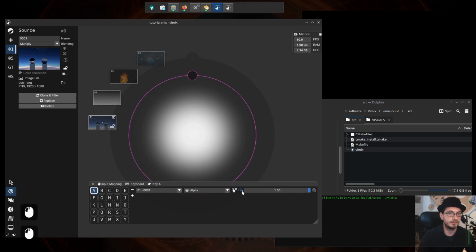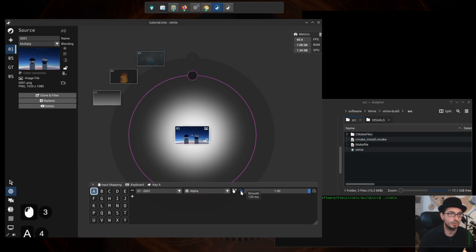This is the speed with which it should be animated, the alpha value. I'm just going with 120 milliseconds, and let's try. So pressing A, whoop, you see, letting loose, it's going out again and out, again and out.